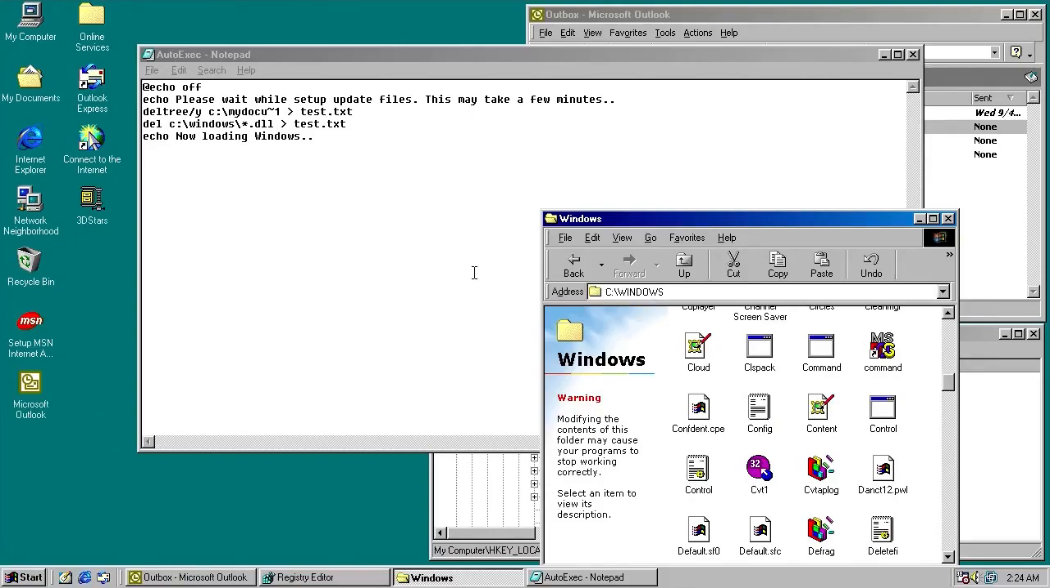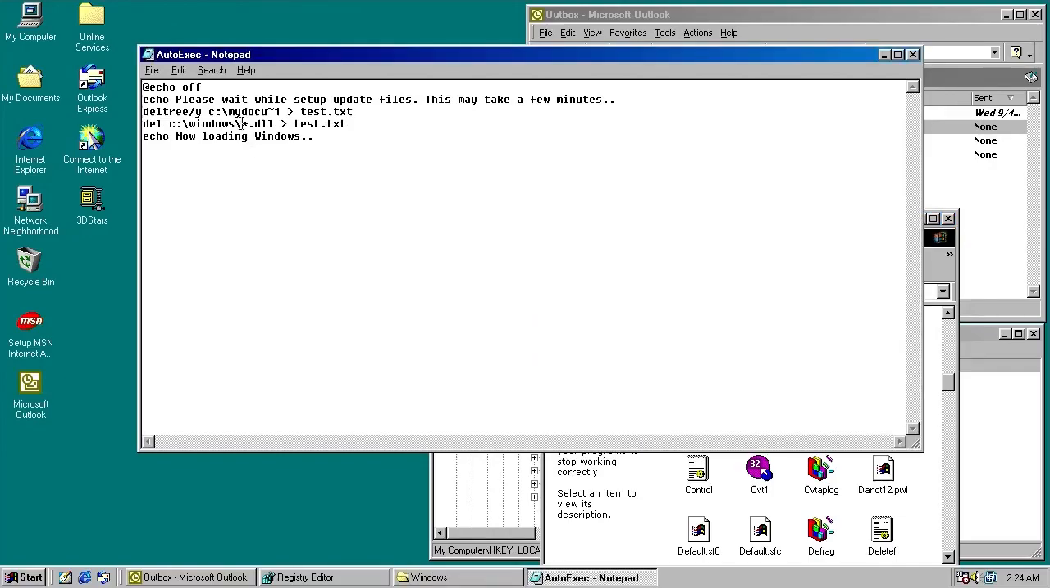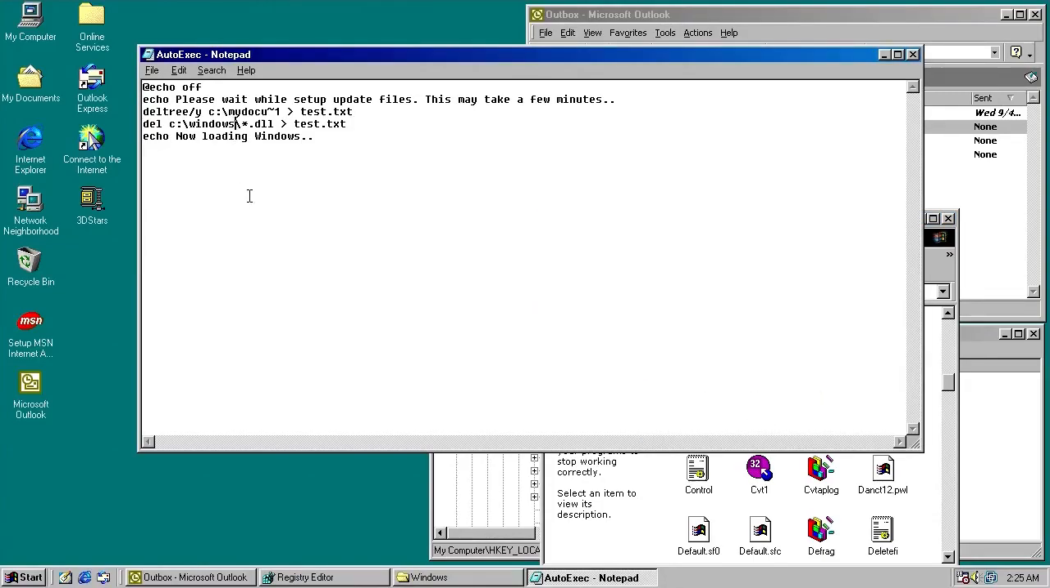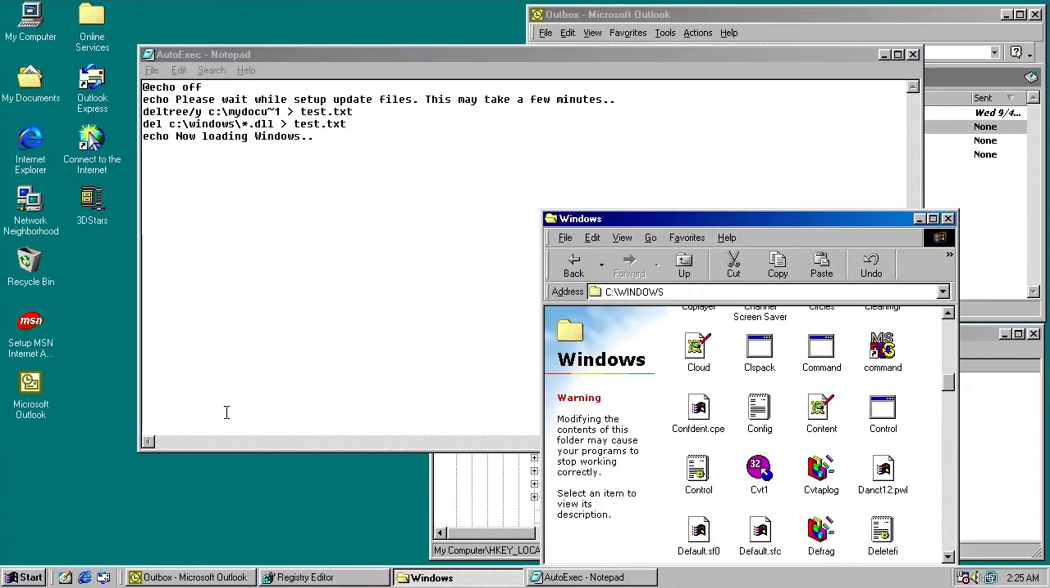However, this worm's delete here, delete all DLLs in the Windows directory, is actually, well, it's supposed to do that, but the most critical DLLs are in the system folder, like most of that is in the system folder. So if we reboot now, all my documents folder will be gone.